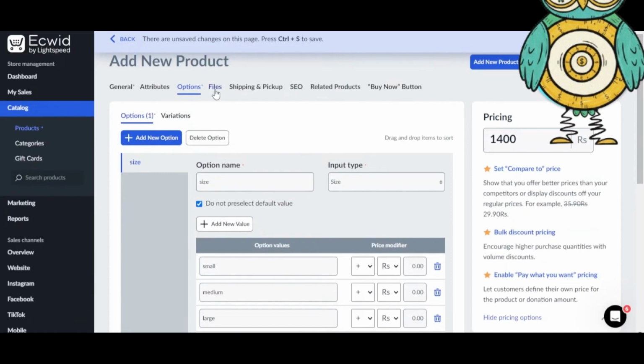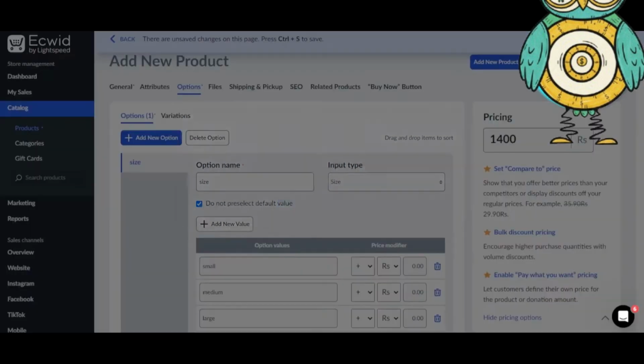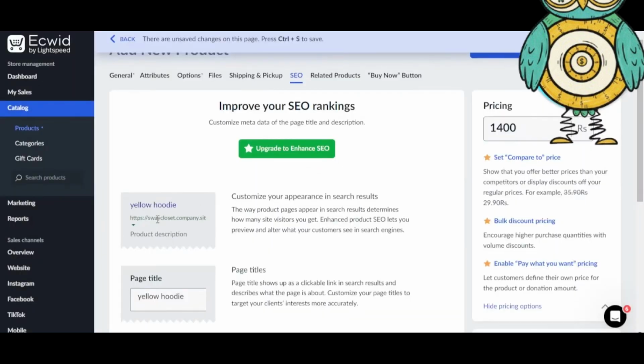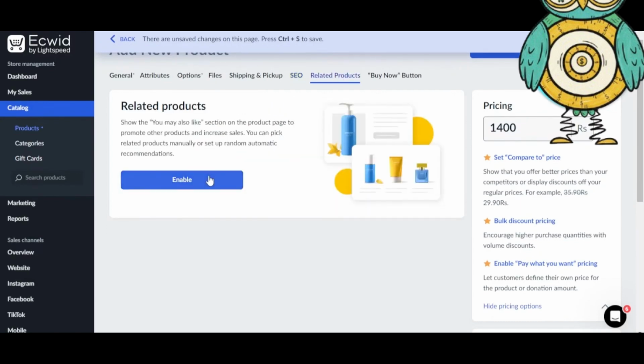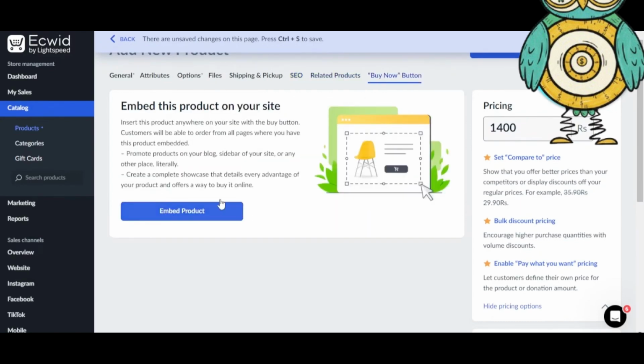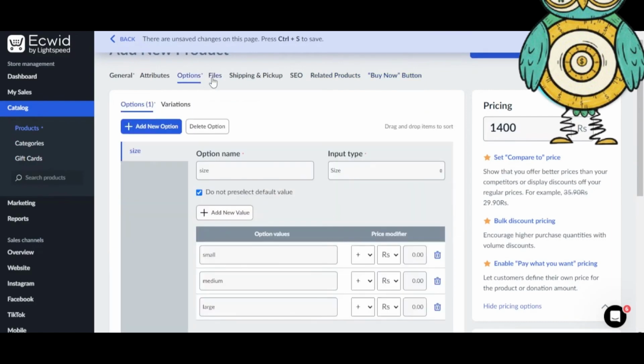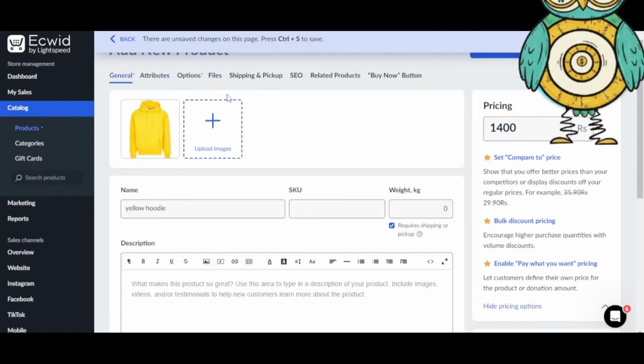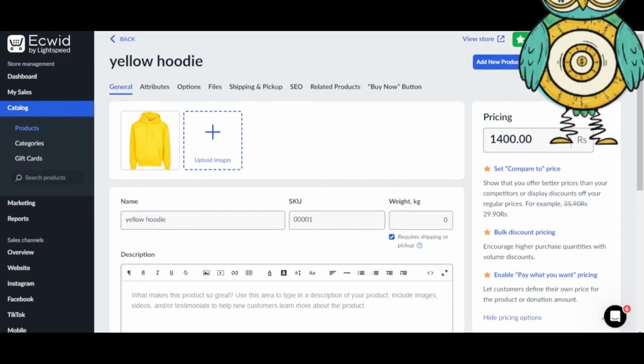Then we have files where I can upload. If it's a digital product, then we can upload files here. Then we have shipping and pickup for this product. SEO for the search engine optimization. Right here you can see this is what it will look like on Google. Then we have related products that I can add here. Buy now button, which is going to be enabled for my product. So once you're done, click on save and your product will be created on Ecwid.